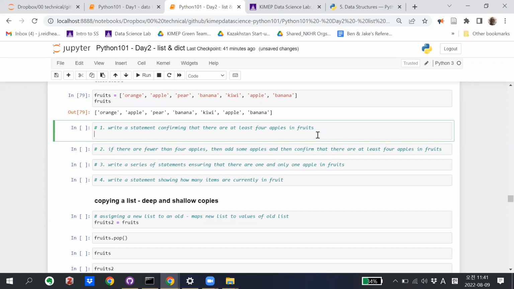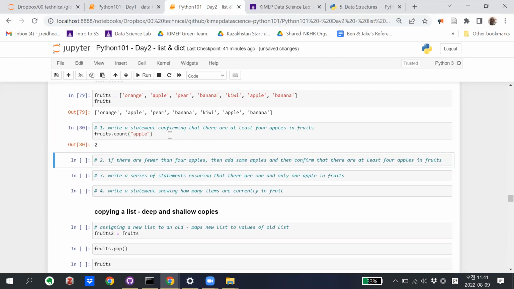So how can I do that? Great. So perfect. We can test how many apples are in there. And then if we want to test if there are at least 4 apples, then we can use the greater than or equal to 4. And that will be false because we only have 2 apples in there.